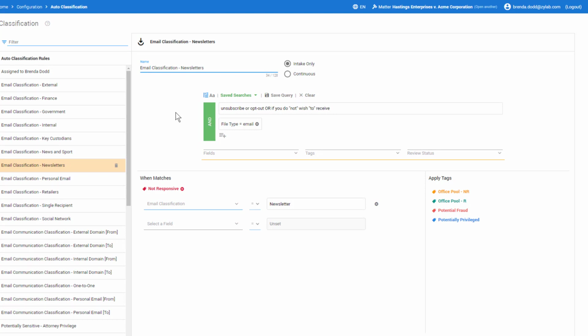When that information is found during the collection and processing of your documents, it's being classified as a newsletter, or I could say newsletter or spam here. And when that happens, it's going to populate that facet that we looked at earlier. Again, a great rule every one of you should be incorporating, unless you like your reviewers to spend time looking at these types of emails.